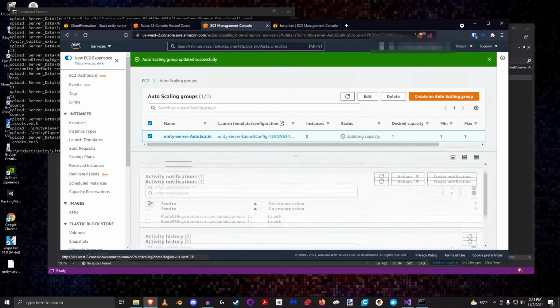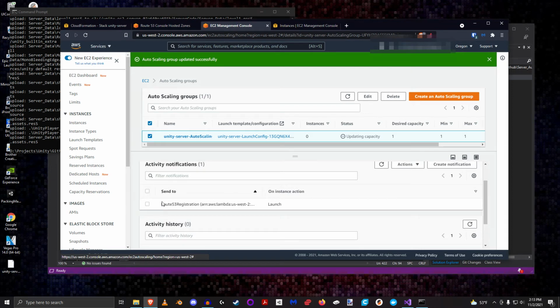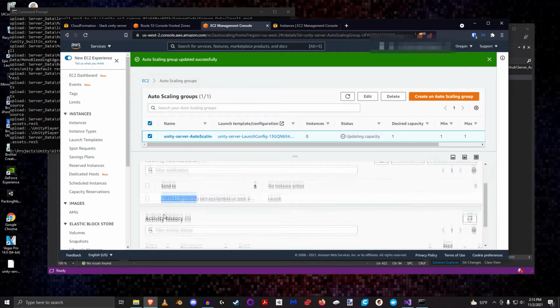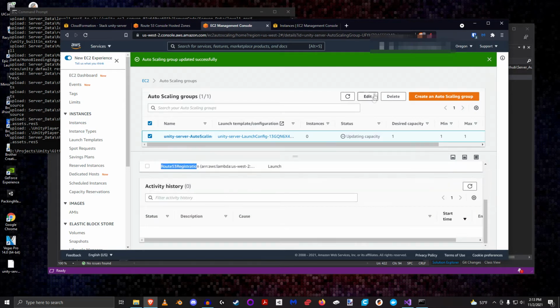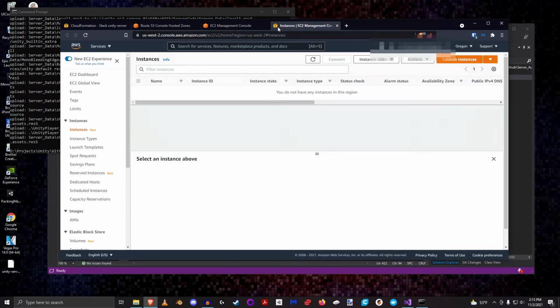And we can come down here to the activity tab, and we can see that notifications have been set up so that on an instance launch, it will register it with Route 53. And this is all done in the CloudFormation template that I've done for you. So we just have to be patient.